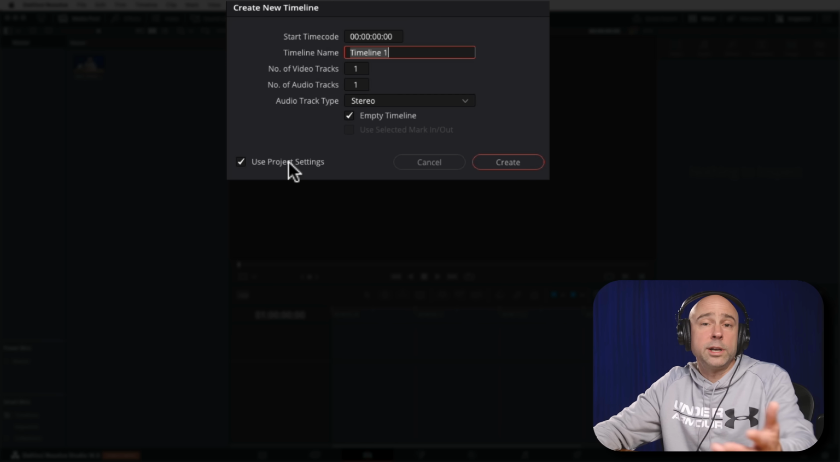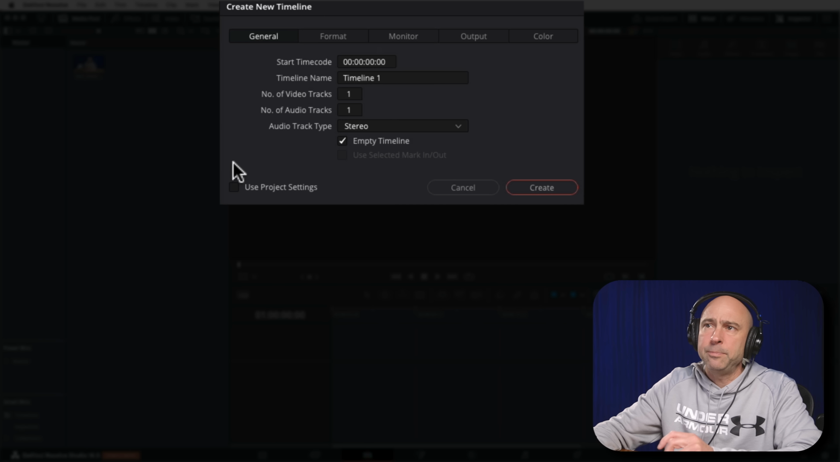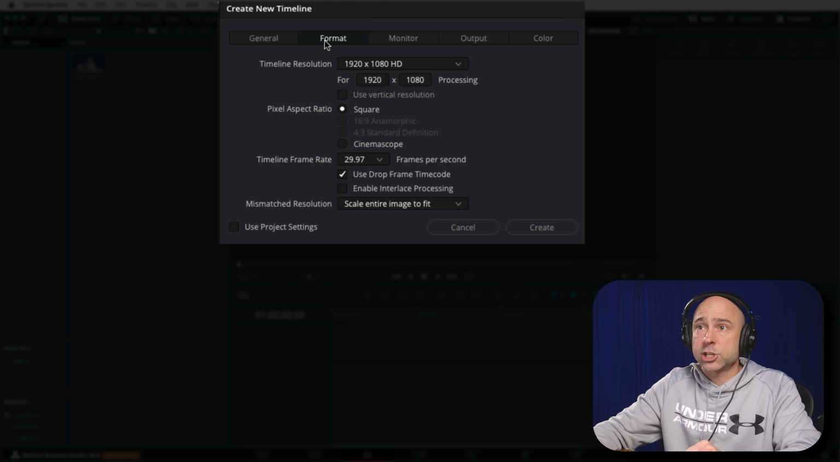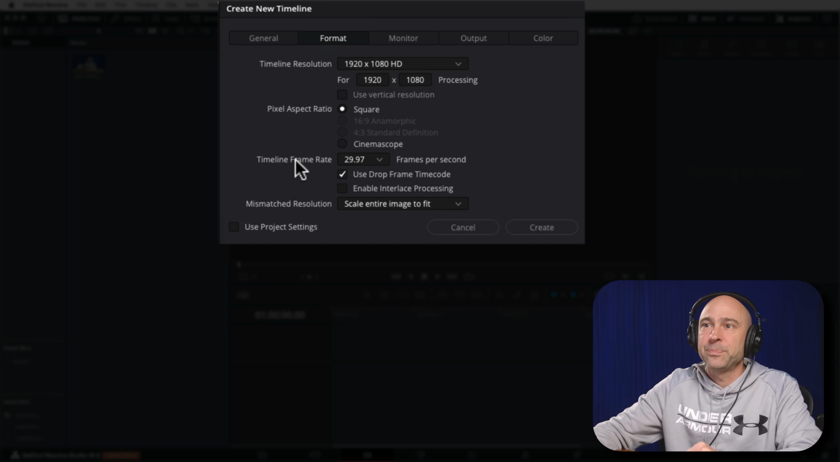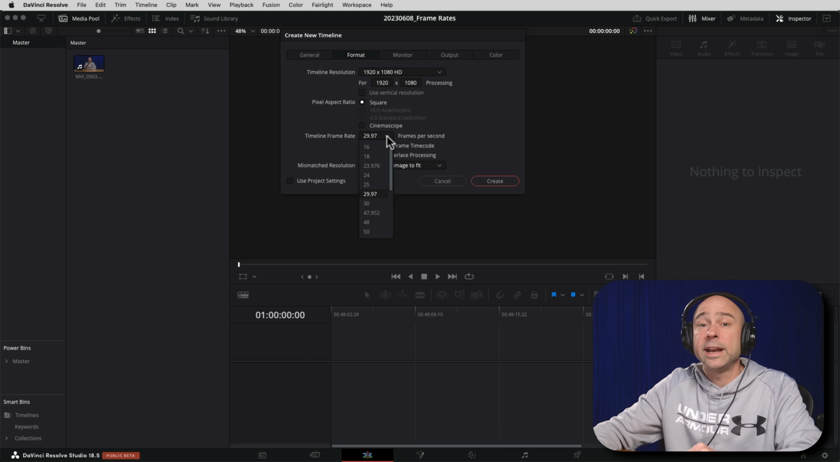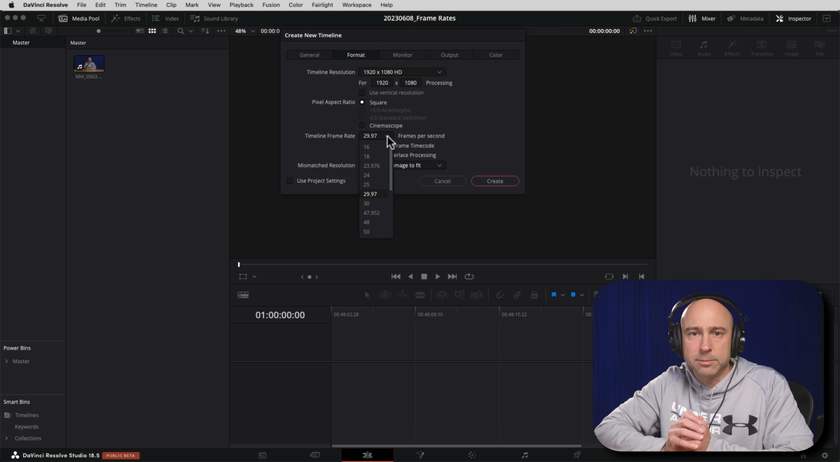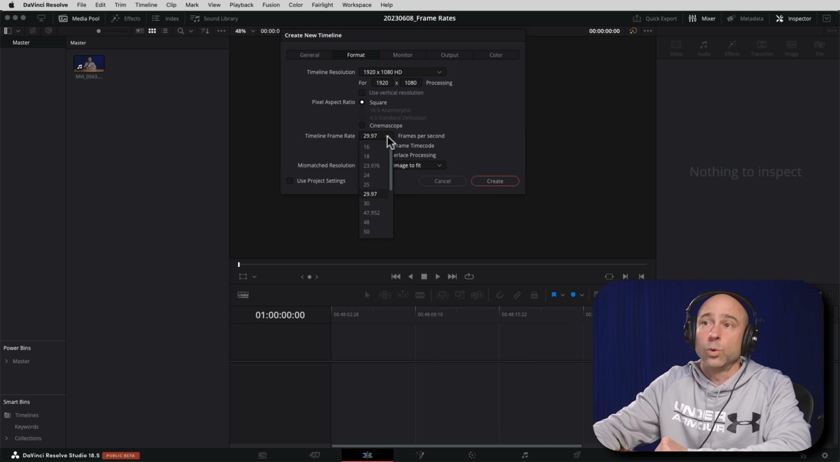And now if you want it to be the same as your project settings, you can leave this option checked on right here. But if you wanted to change it, you got to uncheck that, and it's going to open up a bunch more options for us. So if I go to the format section here, you see our resolution. You can pick that, whether it's 1080, 4K, 6K, 8K, 12K. Who's doing 12K anyway? But then you can come down to your frame rate and you can change it right here. And this is going to be a specific frame rate for this particular timeline. It's not going to change the overall project settings. It's only going to change it for this timeline.